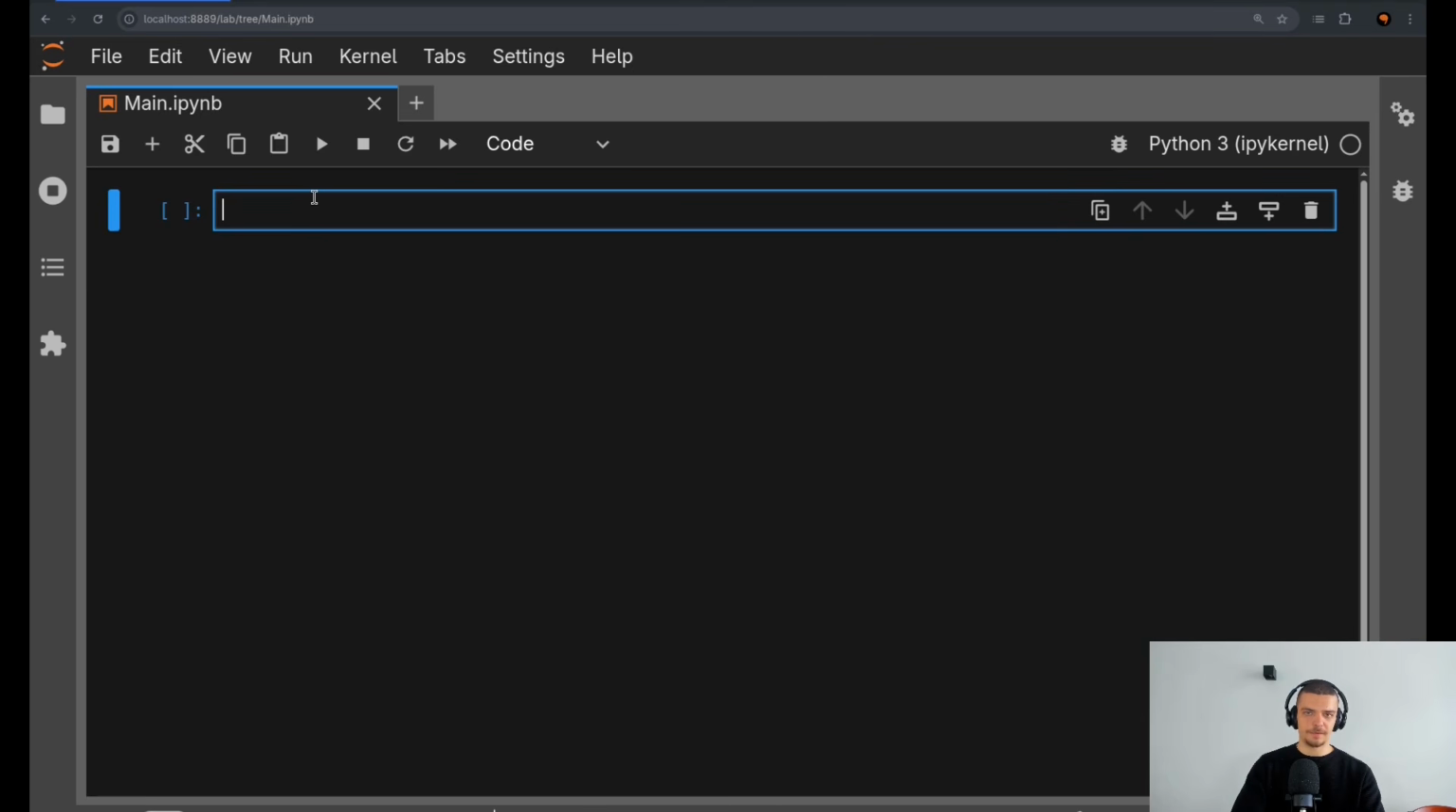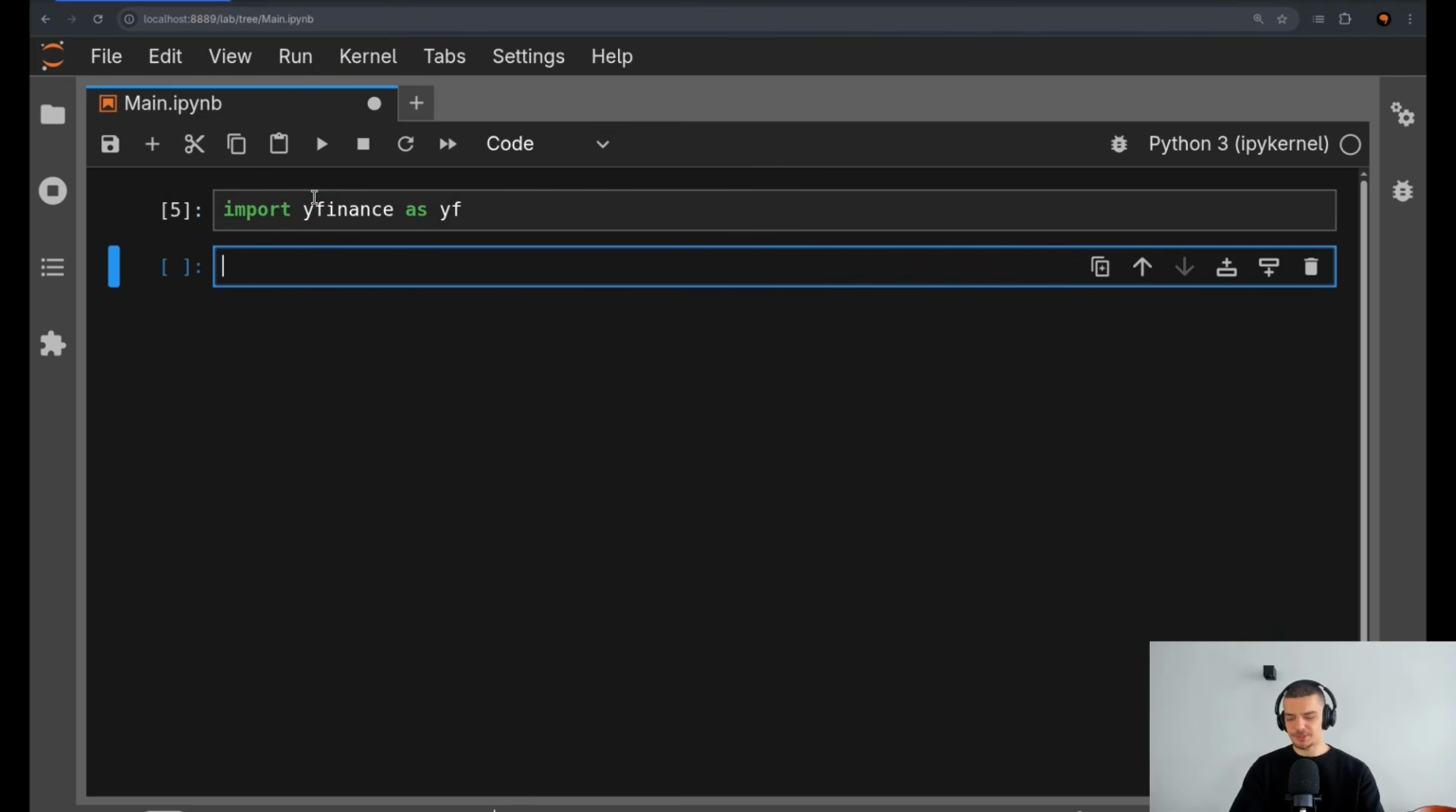How do we work with yfinance? How do we work with this package? We say import yfinance, and then usually we use the alias yf. This is just a different way to write the package. So whatever I do now, I can say yf dot and then some functionality of the yfinance package.